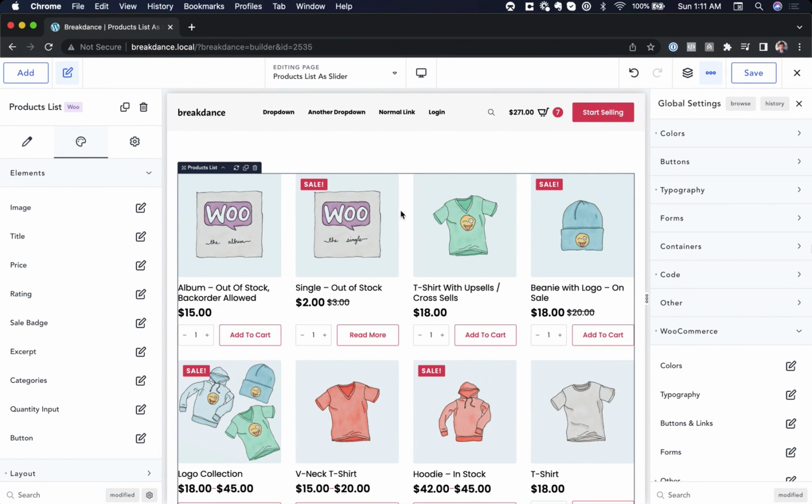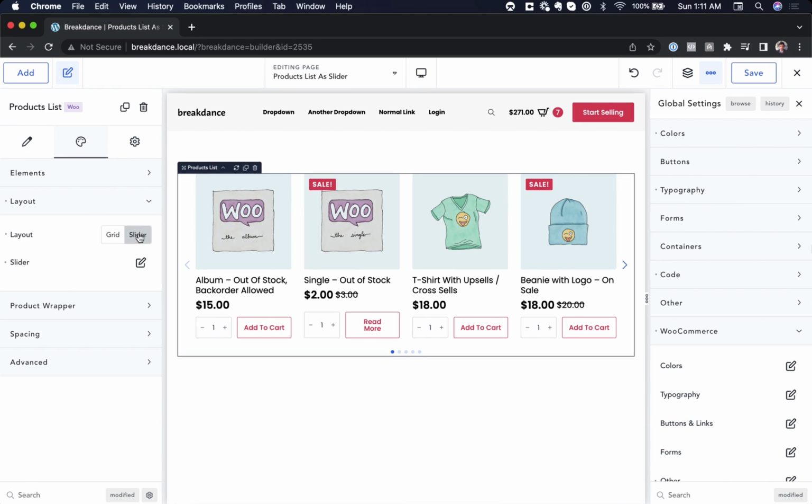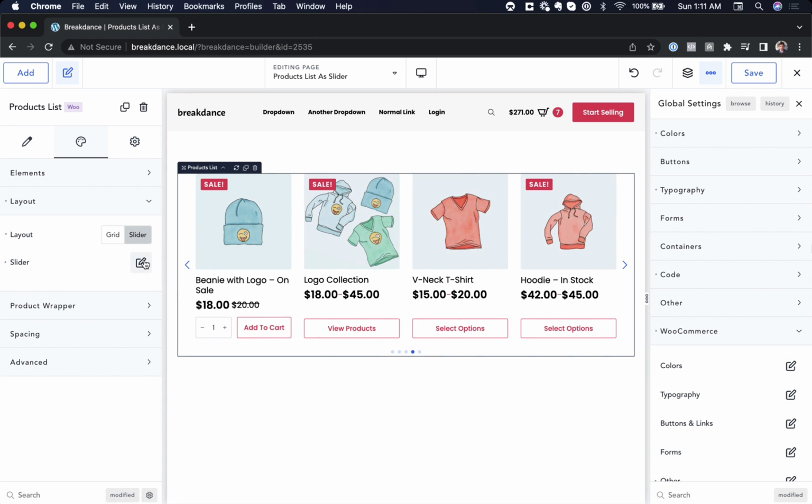New in Breakdance 1.1, you can display a WooCommerce products list as a slider. So you just go to layout, and by default it's grid, but you can choose slider, and there you go. You got a product slider, and you get all the usual customization options you have for any slider in Breakdance.